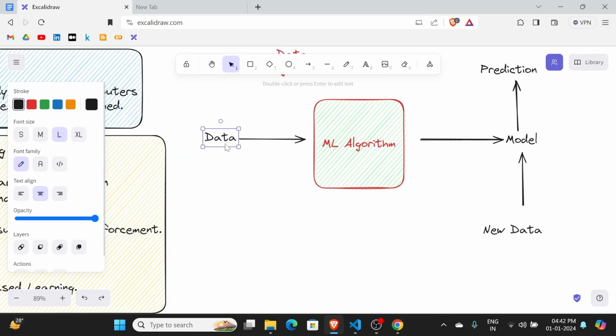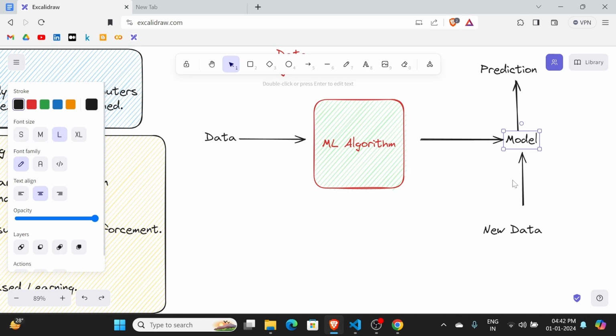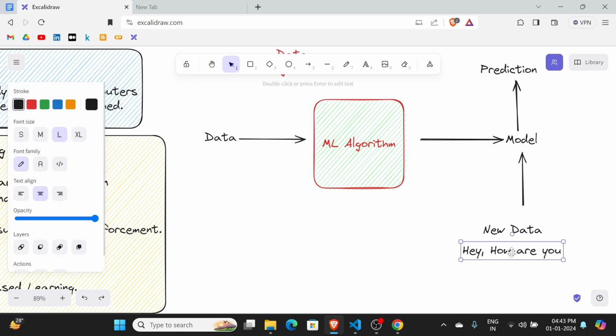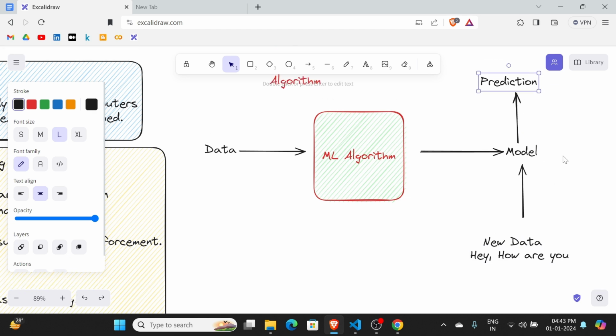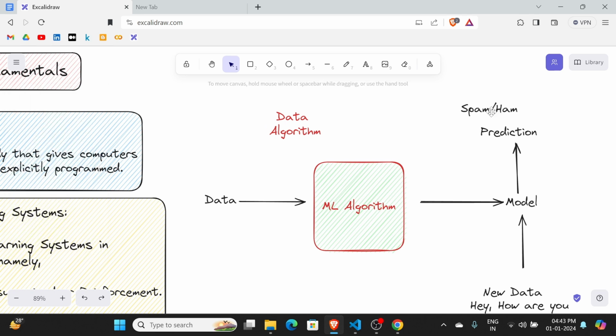That's the data we will feed to our ML algorithm, and after learning from the data, it will produce a model. And when we give new data, like say a new mail, like, "Hey, how are you?", when we give new data like this to the model, it will predict whether it's a spam mail or ham mail.